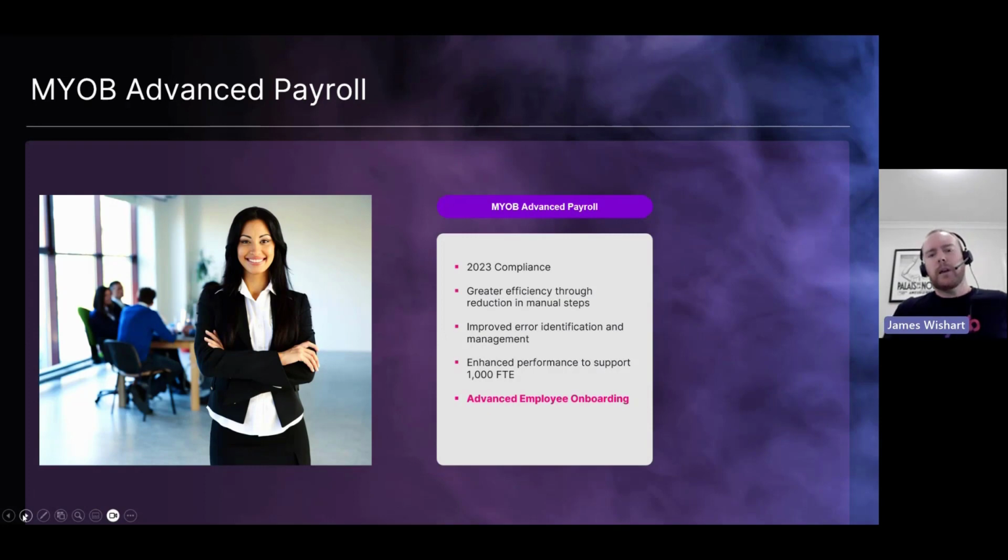So let's move on to advanced payroll. Big focus of payroll is always compliance, and that's no different this year. So that takes up a lot of time making sure that we've got a compliant payroll system for all our users. But where we're really focused on payroll is around improving efficiency and performance, because we want to be able to scale payroll for larger customers and make it easier for our smaller customers.